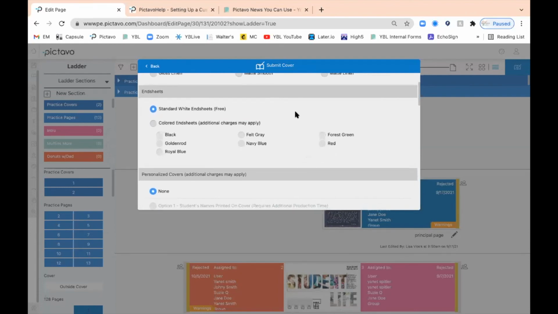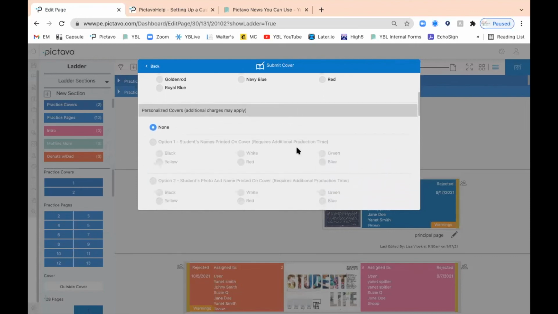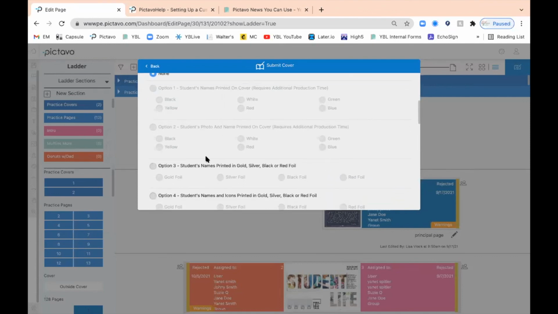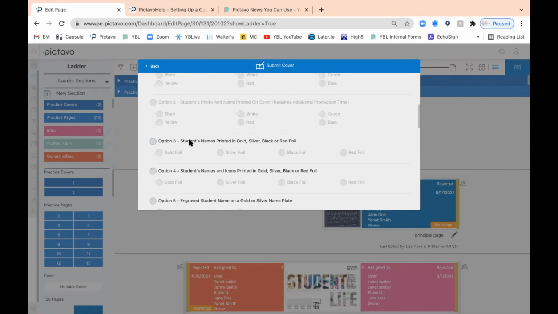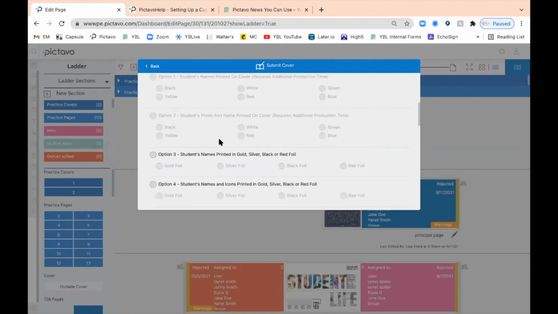Okay. If you are doing end sheets, the standard end sheets are going to be white. If you're doing color, then you can go ahead and choose that. Again, there's an additional charge for that. And if you're doing personalized covers, then you'll have your options here to choose whether you are doing just a name. Options 1 or 2 over here are not available for hardcover books. That's why they're grayed out and not selectable.